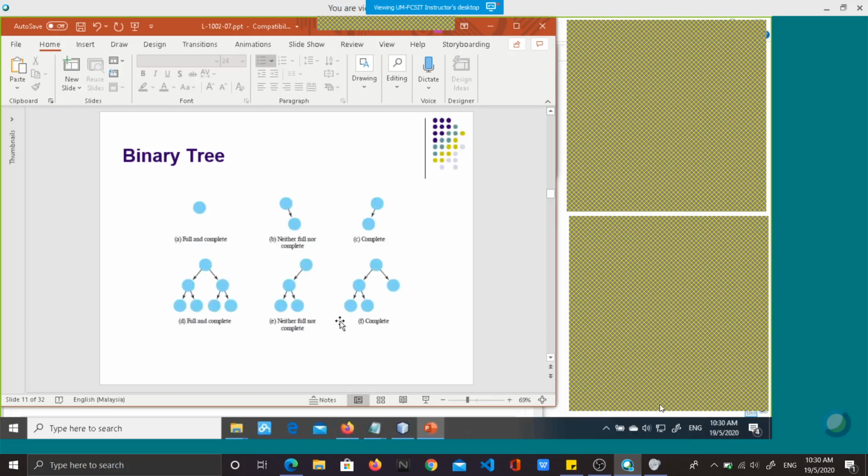Okay, go to the E. Okay, E is not full and is not complete. Why? Because in layer 2, the right tree is missing. But let's say if you have something like this, if you have a right tree here, this is complete, but it's not full. Okay? This is not full and not complete. Why? This thing missing. Missing the node here. Yeah, clear?